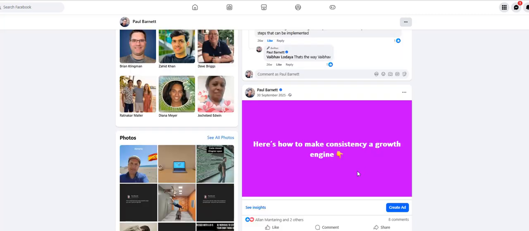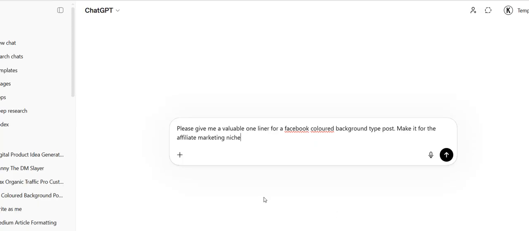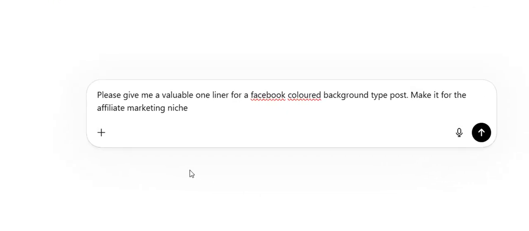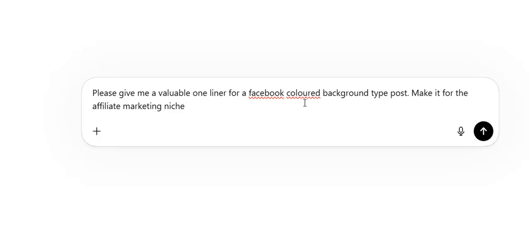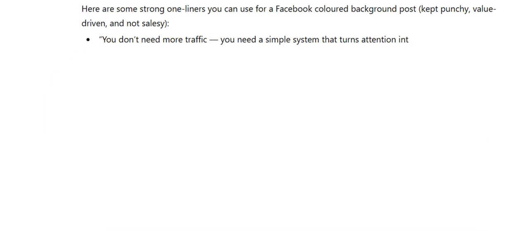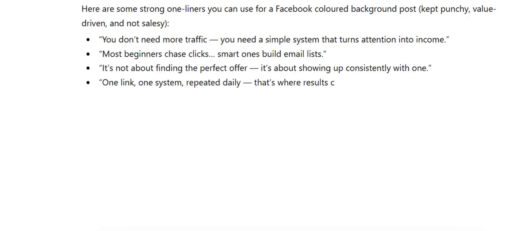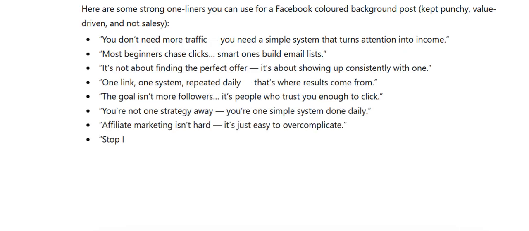We also have these type of posts. You have like a one-liner on a colored background. These are very easy to put together in AI. So I'm just saying here in ChatGPT, please give me a valuable one-liner for a Facebook colored background type post. Make it for the affiliate marketing niche. If I send that off, let's see what it comes back with. So it's come back with quite a few.